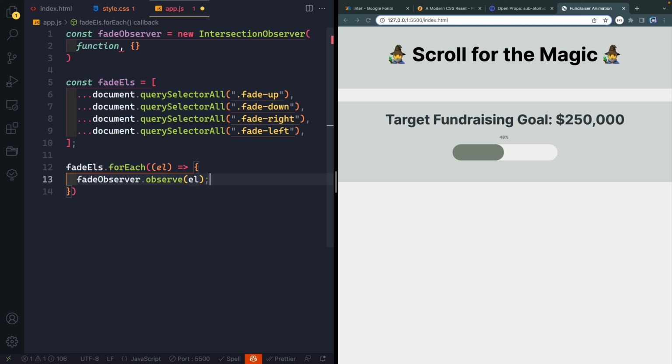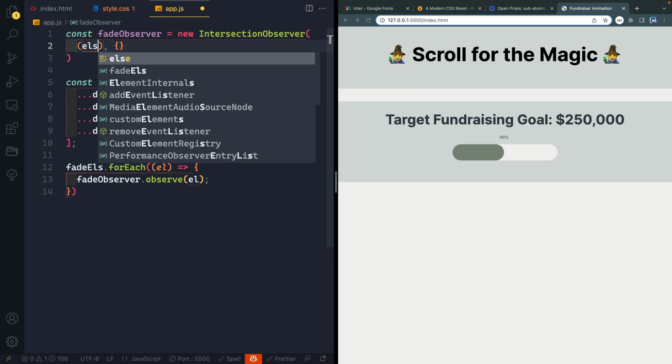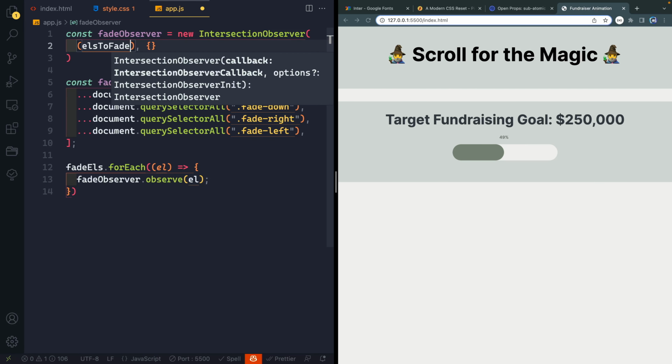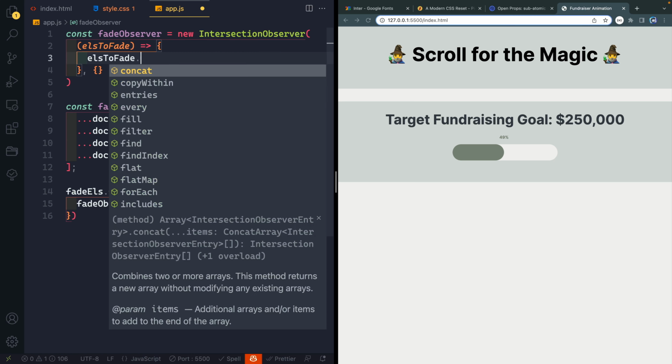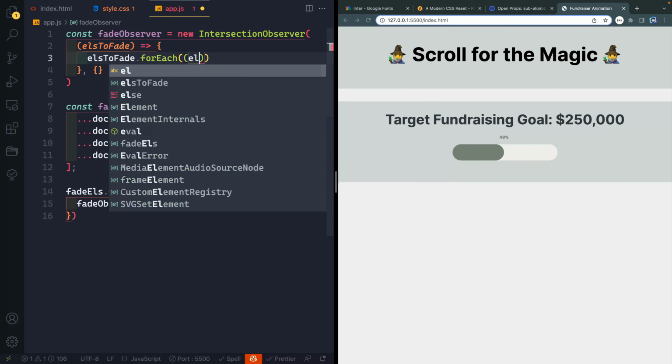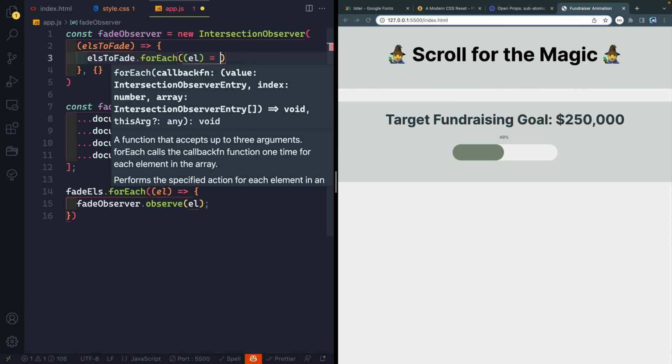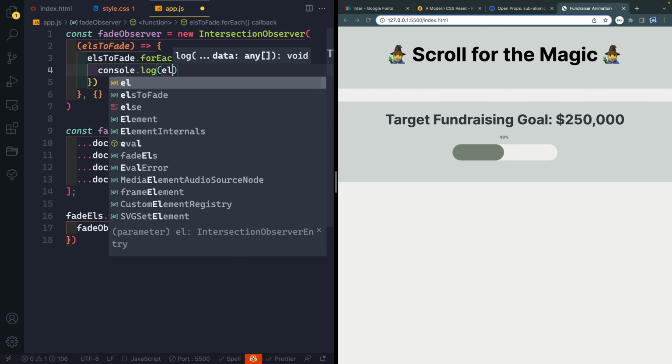Now, I'm not going to save this yet because we're going to get yelled at because we haven't done anything with this. So we're going to be getting a list of entries and running a function in here. Now, you can have this as a separate callback, or you can just write it inline. In this case, I think I'll just write it inline because it'll be all compact and kind of in the same area. So let's go ahead and just call this something like elsToFade or something like that. And then this needs to be an arrow function just like this. We'll say elsToFade here, for each of these. So for each element here, then what I want to do, console.log el.